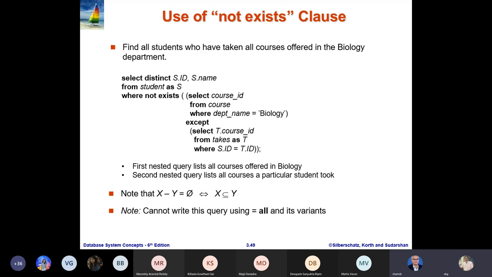Find all students who have taken all courses offered in the biology department. Select distinct S.ID, S.name from student as S where not exists (select course ID from course where department equal to biology except select course ID from takes where S.ID equal to T.ID), right? Okay.